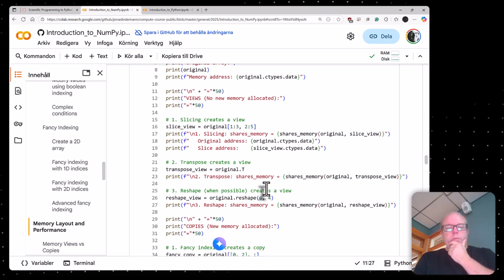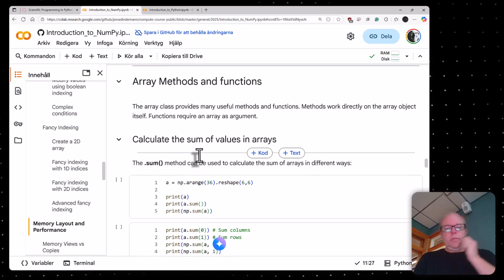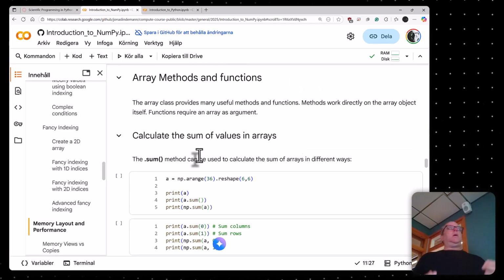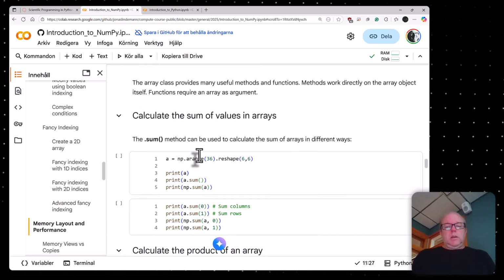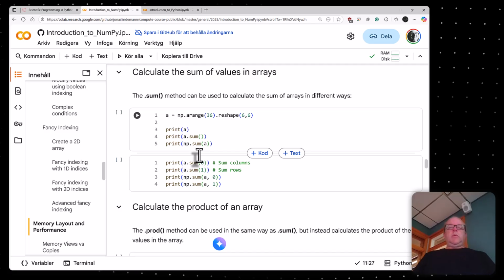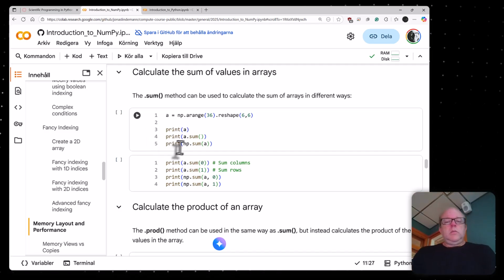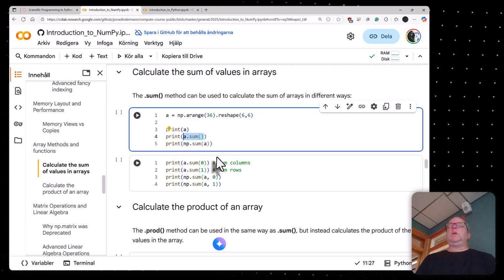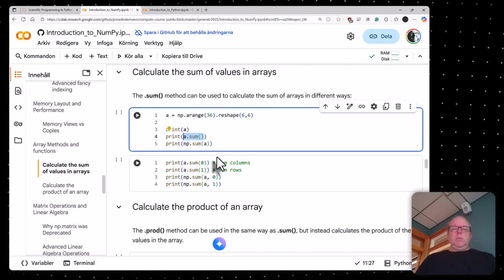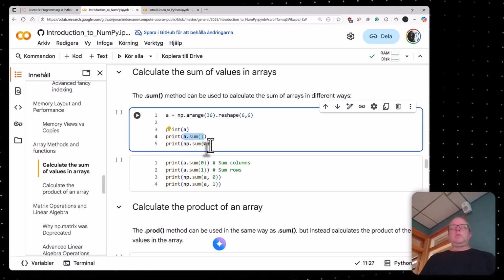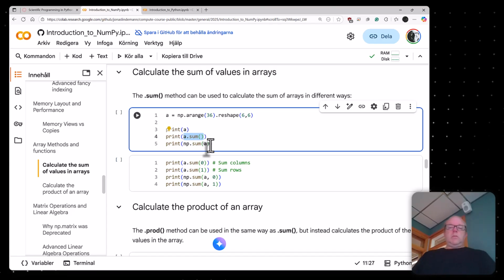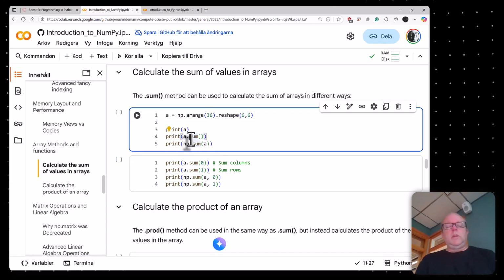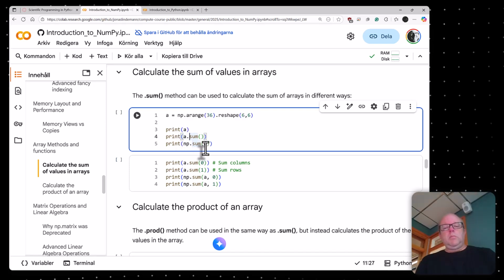Yeah. So then we have some methods on it. As an array is an object, it has a lot of methods connected to that object, and some of them can be quite useful. So if you have an array, you can create the total sum of the array. You can do that either using the method connected to the array object, so a.sum, but you can also do np.sum. There is usually a corresponding function in the NumPy library that can do the same thing as the method. Here you call the method on the object, and here you call the function on the object. But it gives you the same result.